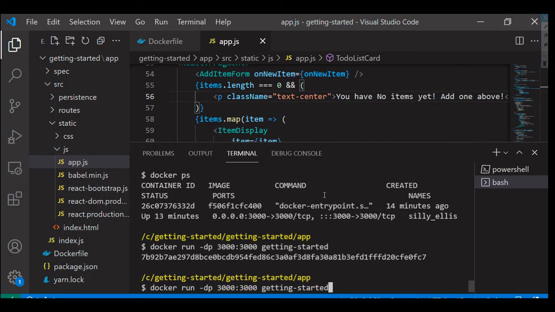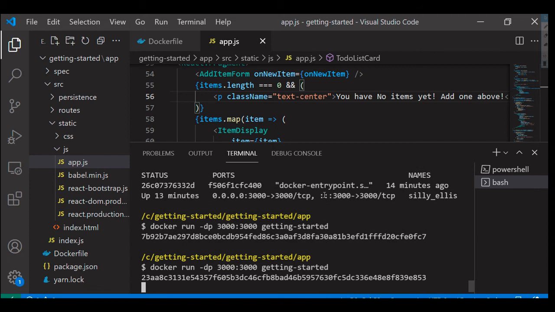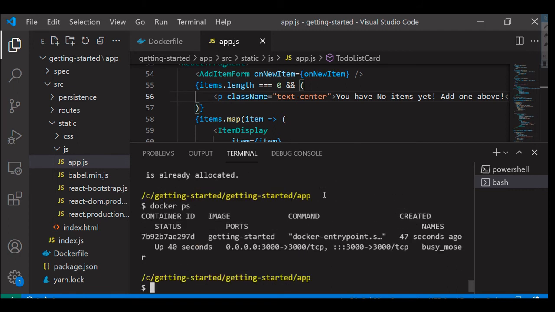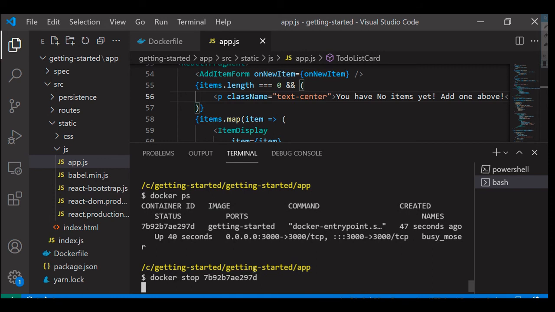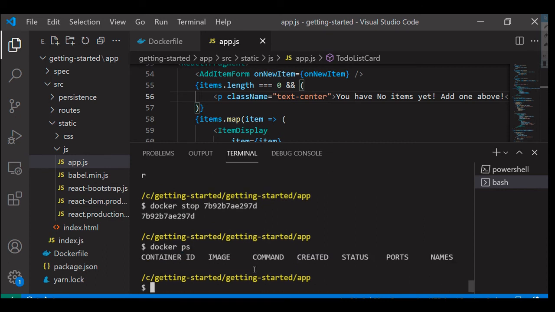Let me show you another way as well. Let's use the container ID here. We'll first stop the container. To stop that, I'm going to use docker stop container ID. So if we look at that, there won't be any container. So I can rerun that.